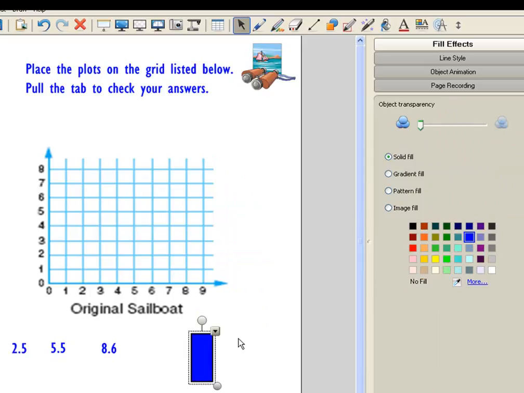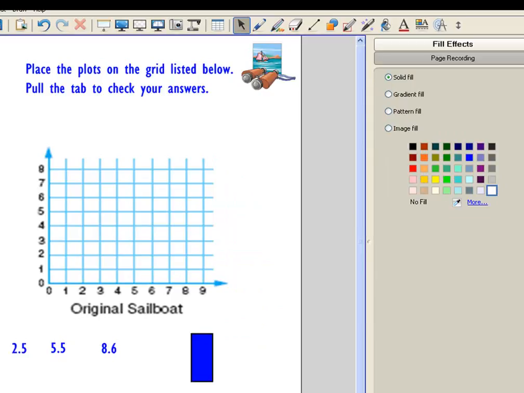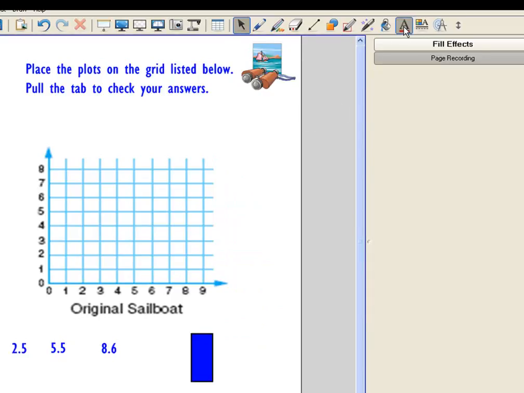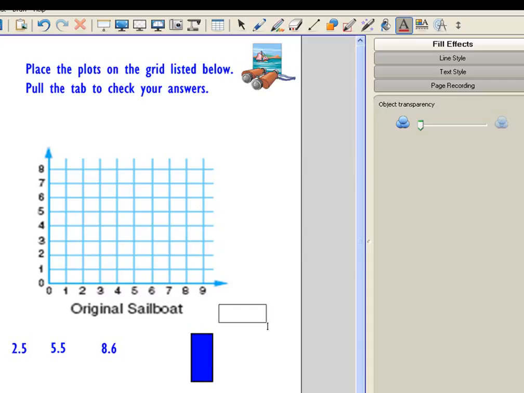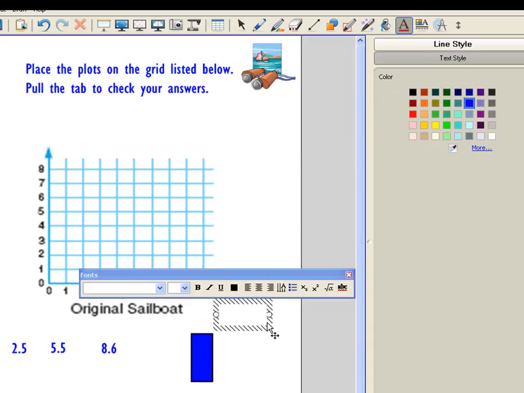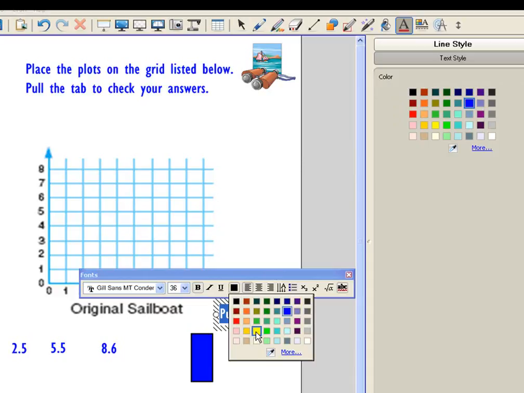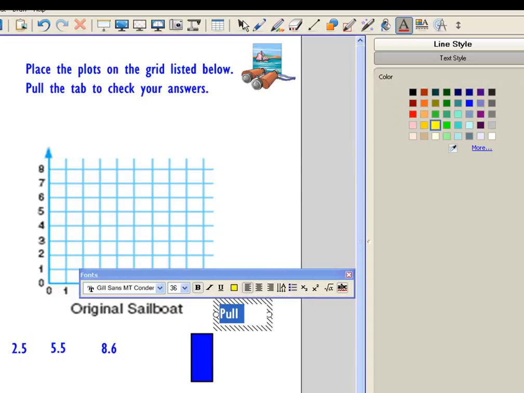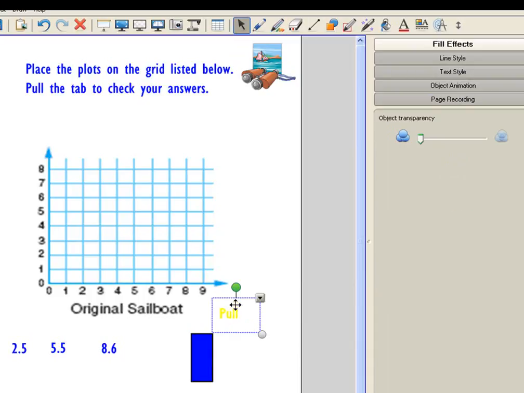And I want to place the word pool in there. To do that, I'm simply going to click on the text box again, and I'm going to write the word pool right here. Highlight it, and I want to make it a color that we can read, so I'm going to make it yellow. Click on the arrow key, take the word pool, turn it, and place it on top of the rectangle.